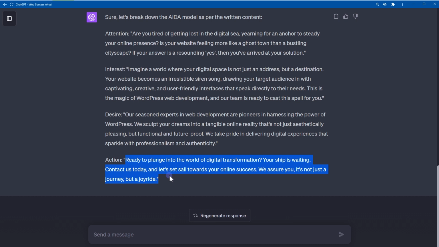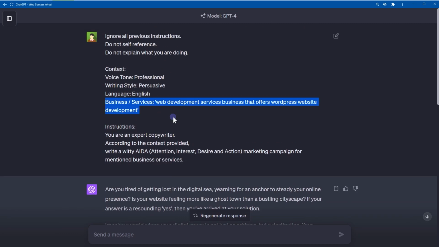Now we can use each part of this text in marketing campaign according to our requirement. In this prompt, we just need to mention our product or service, and ChatGPT generates this amazing marketing template for us. Very useful in my opinion. This is a template. Remove the words attention, interest, desire, and action from this template before actually using it. It can be used in marketing emails, newsletter emails, promotional videos, or any other marketing channel.